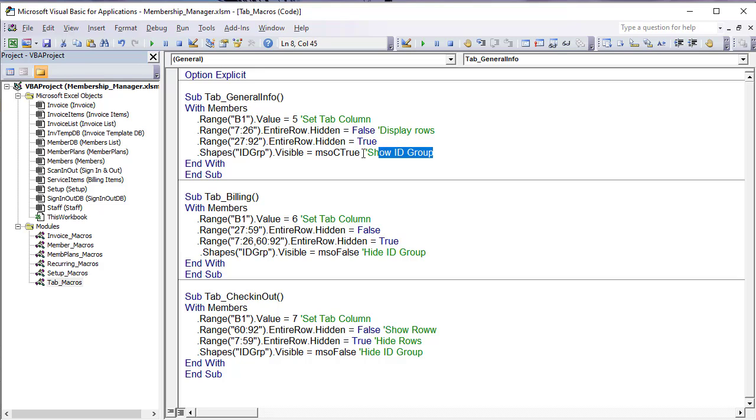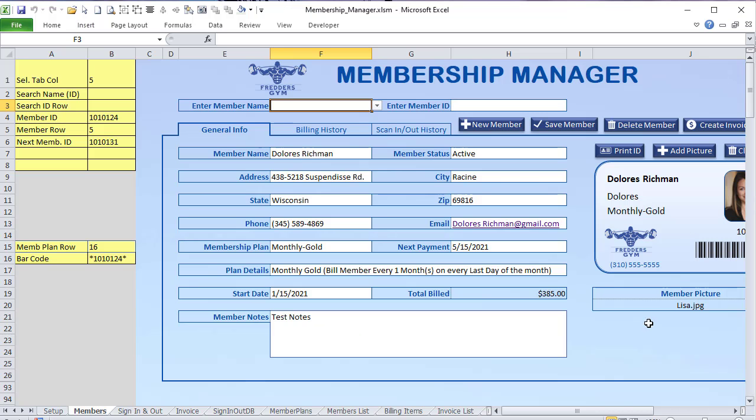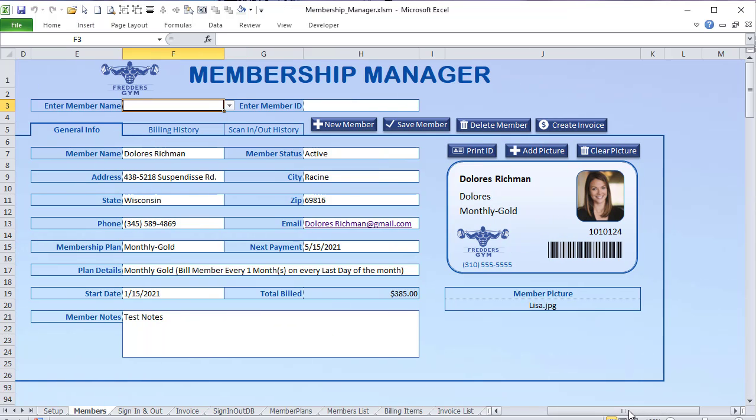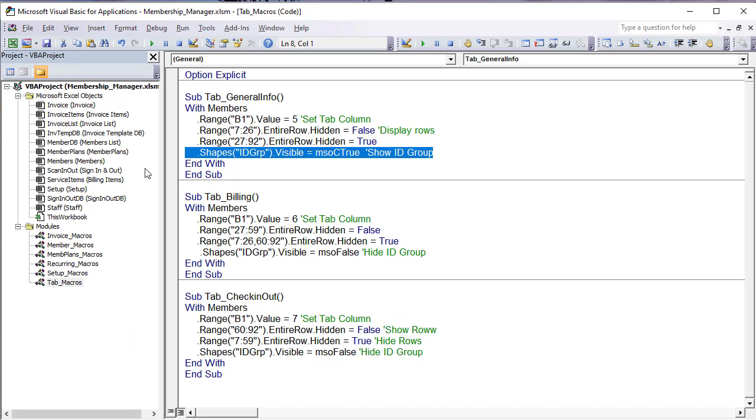And then the last thing, as we mentioned, the ID group, those groups of shapes, those are the group shapes associated with that ID card, those 3 buttons along with all the shapes inside the ID. I want to display that. So we're going to do that with shapes ID group dot visible equals MSO true. That's going to show that ID group.